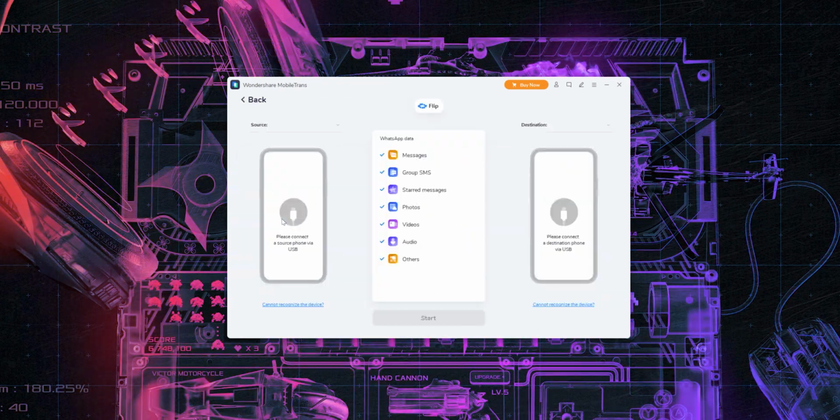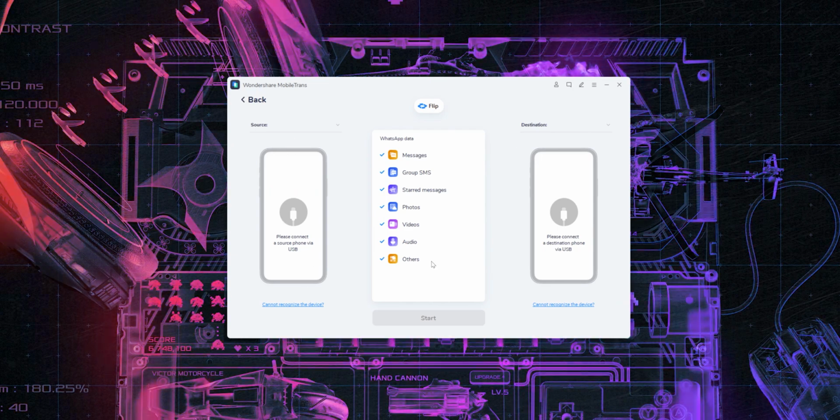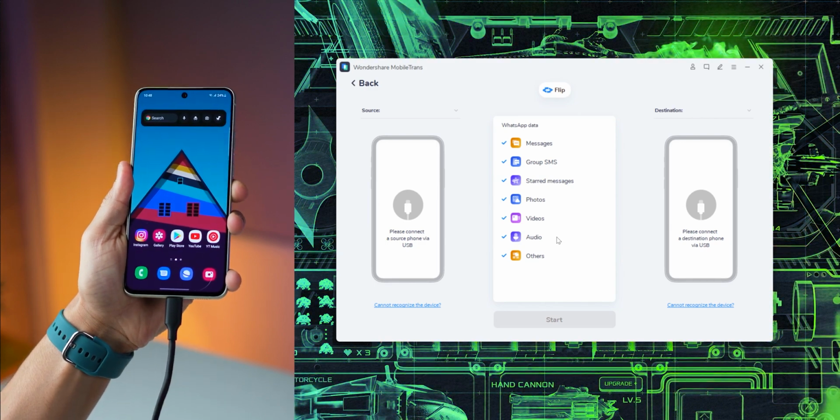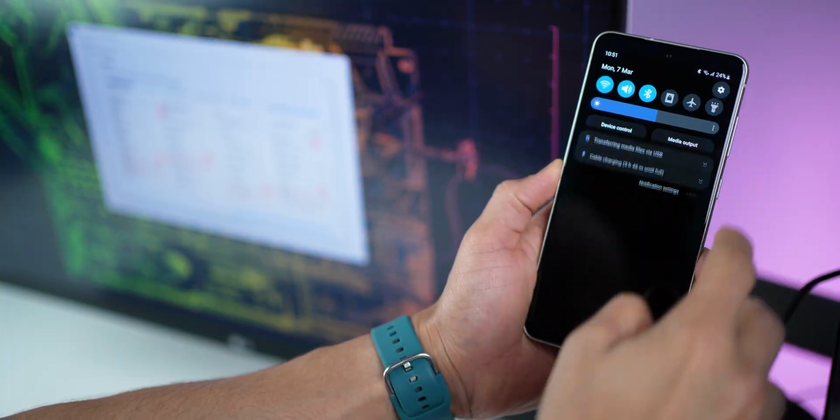Now once you're done, you click on WhatsApp transfer, and now it'll show that you need to connect your phones. The first device that I'll connect is my source device, which already has WhatsApp. And as soon as I do that, it tells me to turn on USB debugging mode. It's got all the steps here which you can simply follow.